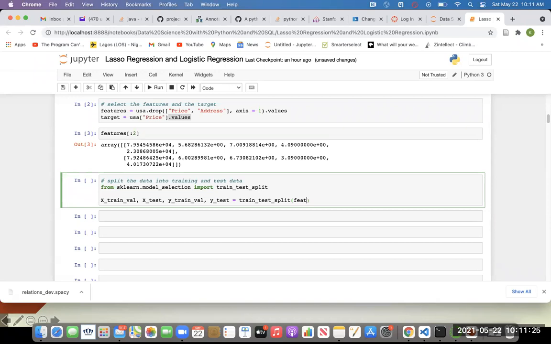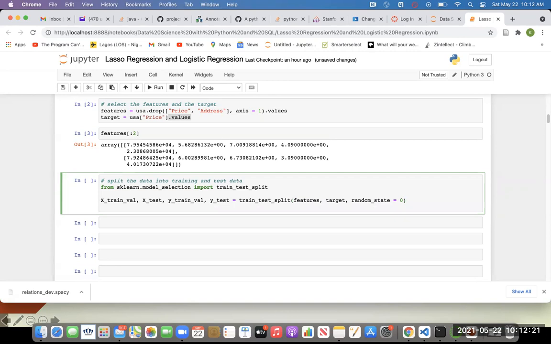So we have the train_test_split. I will pass in the features. I want to split these features into X_train_val and X_test, and I want to split the target into y_train_val and y_test. Now, by default, this uses 75% for training and 25% for testing, but you can change it. If you want to override it, I can set the test size to be 0.3, meaning 30% for testing, 70% for training. But let's use the default. And then random state. Do you remember what random state is doing? Yes, it makes the model always pick the same set of values. Exactly, for reproducibility.